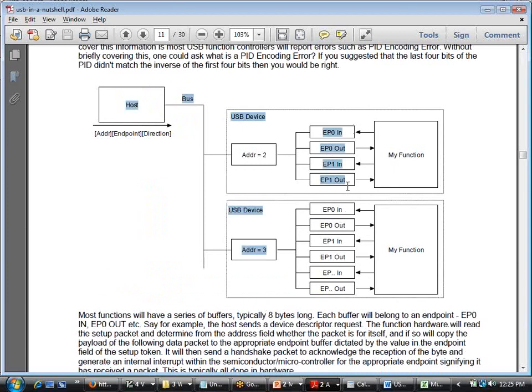Then how the USB function works. See, one device has 2 endpoints. The other device has what? 3 endpoints. This device address is what? 2. This device address is what? 3. This is the actual function control. This is the host, the one which keeps sending frames.